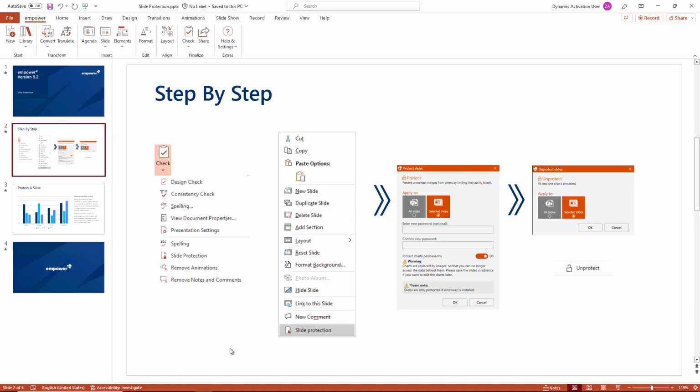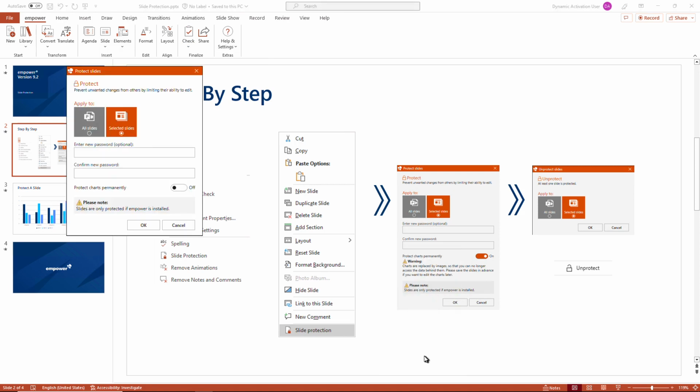There's two ways of accessing the feature slide protection. Either way, you will be able to convert your content into a read-only file and ensure that no editing will be done to your information. You can either navigate to the group Finalize and click on the split button Check to execute the slide protection feature, or you can simply execute a right click on the given slide to navigate to slide protection and open up this window.